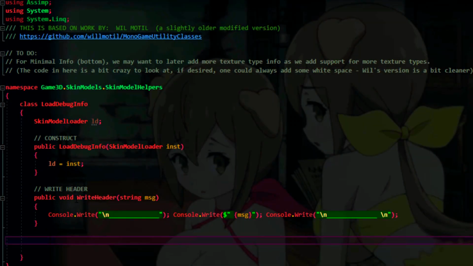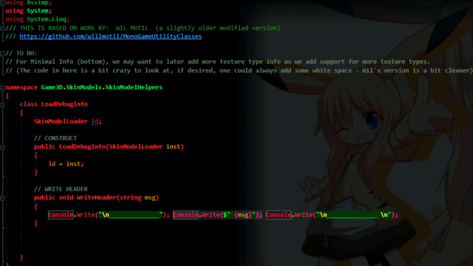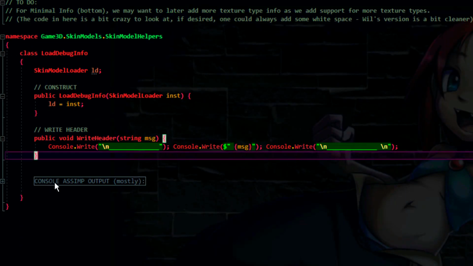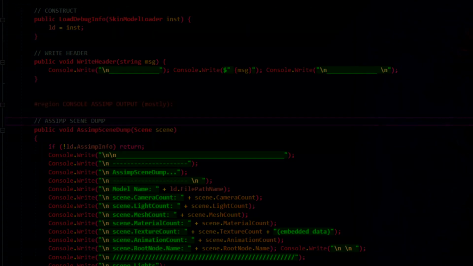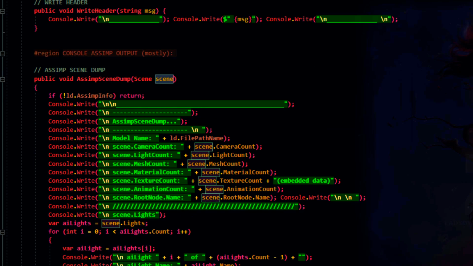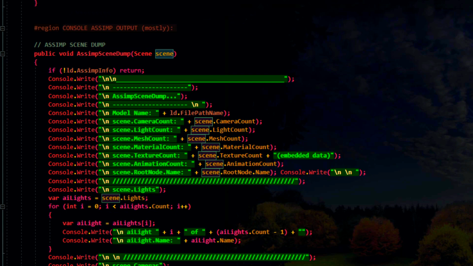We got this write header to write to our console window a header message. Right after that, I got this console Assimp output region, and there's a lot of messages in here for debugging purposes, depending on which booleans are set. So we got the Assimp scene dump. We can provide the scene, and it'll just dump information out about that scene. And if we don't have the boolean set to provide any of that information, it'll just return.